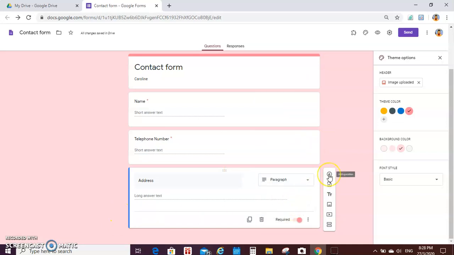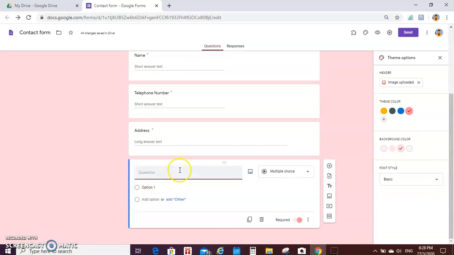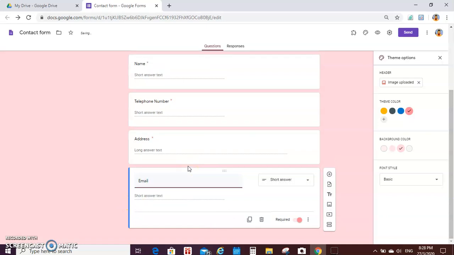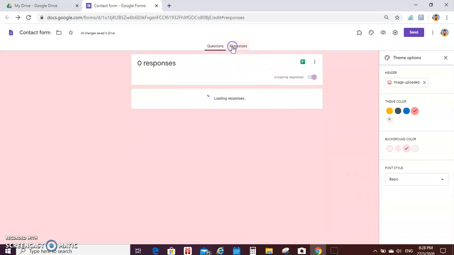Then the last question, just email, short answer. And that finishes making the form. After that you just click Responses. Just click Responses, and you will see the option to create a spreadsheet.